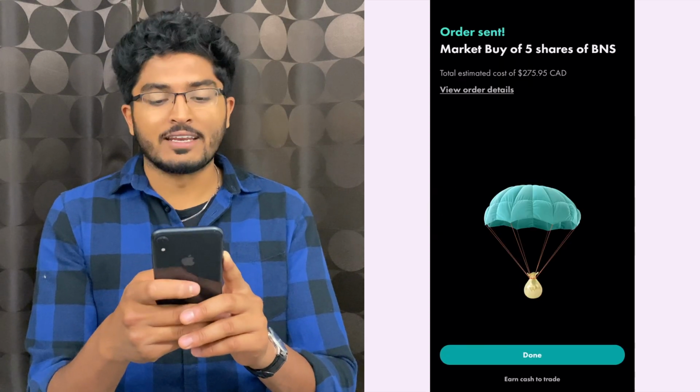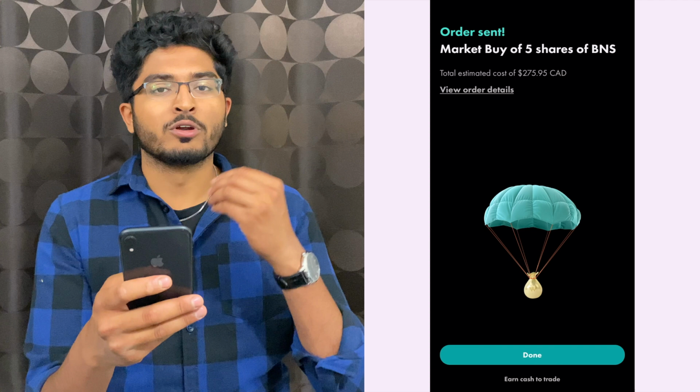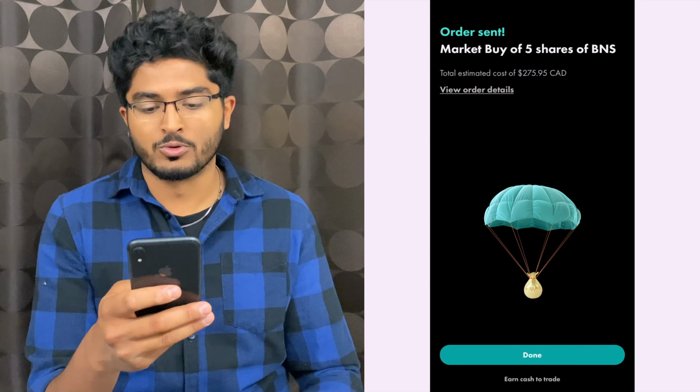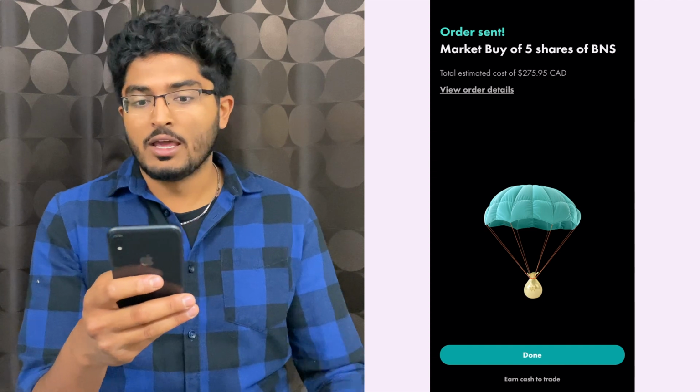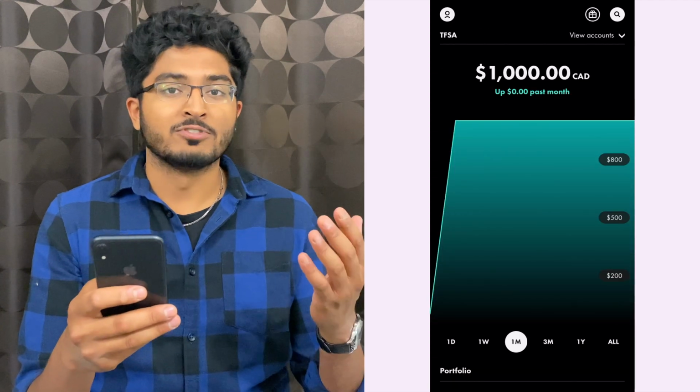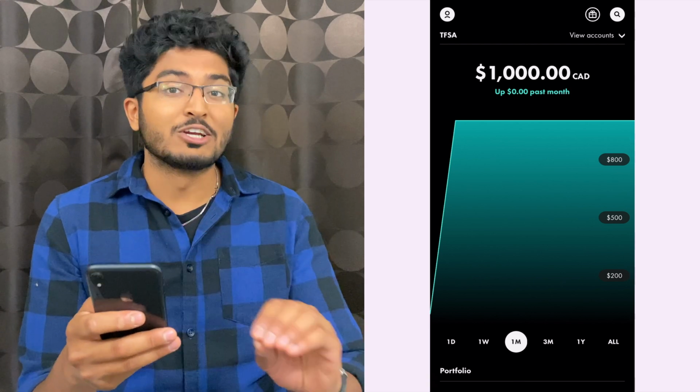And just like that, it has ordered it for me, and we're going to go through the transaction tomorrow morning, and the trade should go through. And then I can press done. And just like that, I just ordered 5 shares of Scotiabank without a single commission fee.